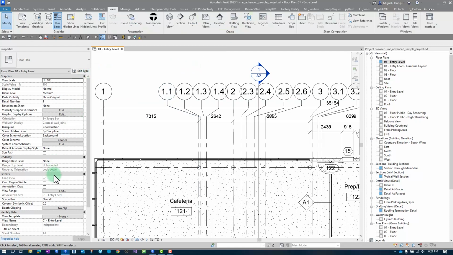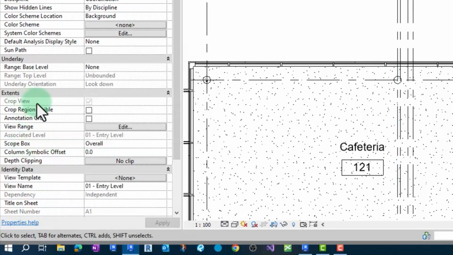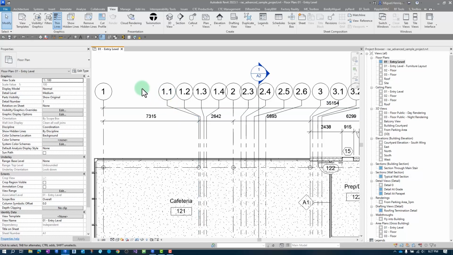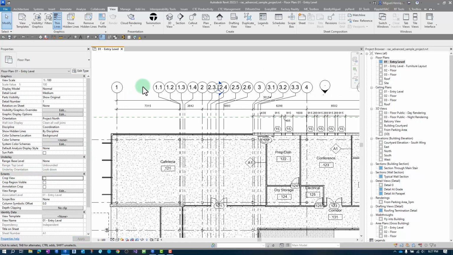And the reason why is because it has a scope box and it has a crop view. If either one of those has been applied, then this tool is not going to work. So what we need to do and to remember is to just click in here, none, and even if you have a crop view, just deselect it for just a little bit, just to apply these.